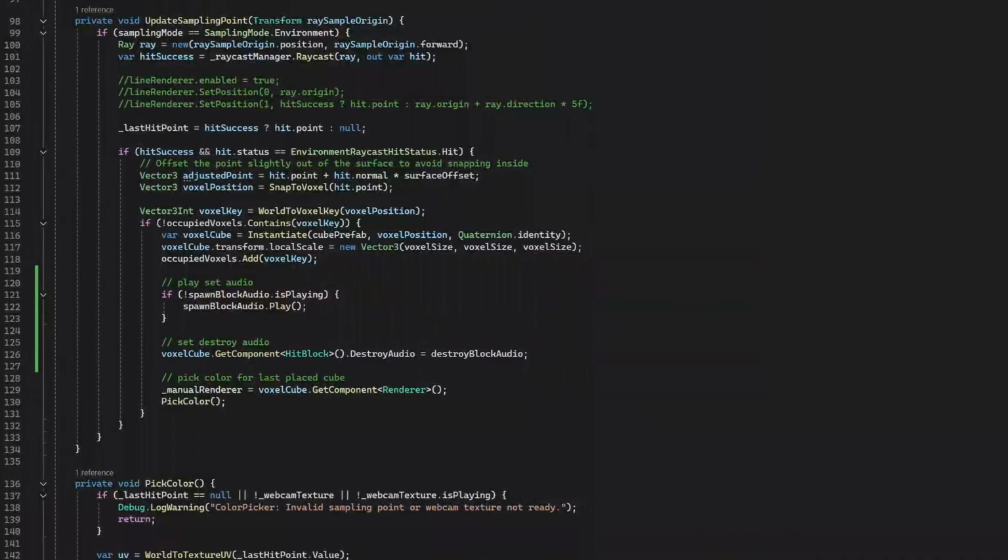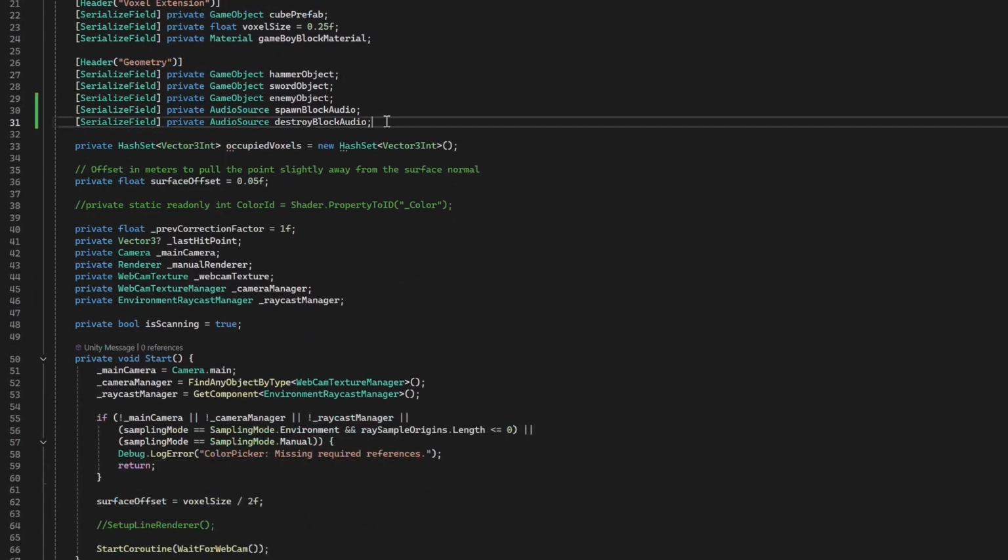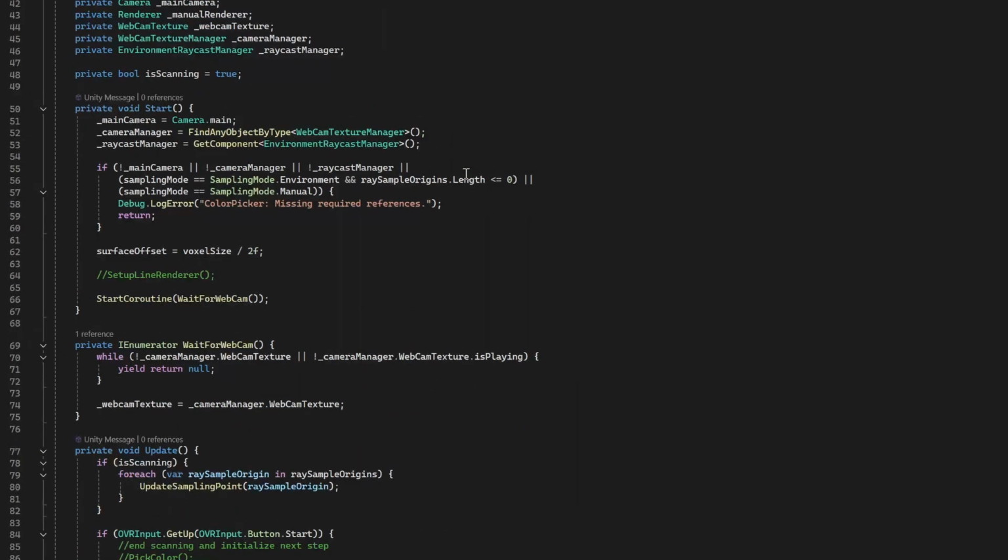You can just have a look here. So that's the transforms for my raycast origins. Most of the stuff is staying the same. I have a hash set where I can store my voxels, so I can easily check where voxels were already spawned. I also have a small offset to prevent the double spawning of voxels due to some kind of mismatch or if the voxel grid is not aligned to your room. And the basic functionality is the same as in the original color picker script.